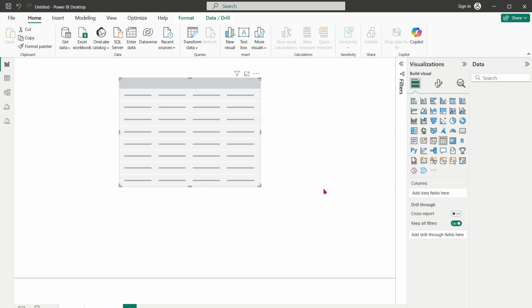That wraps up our step-by-step guide on adding images to your Power BI table. Remember, visuals not only support your data, but also make it more engaging.